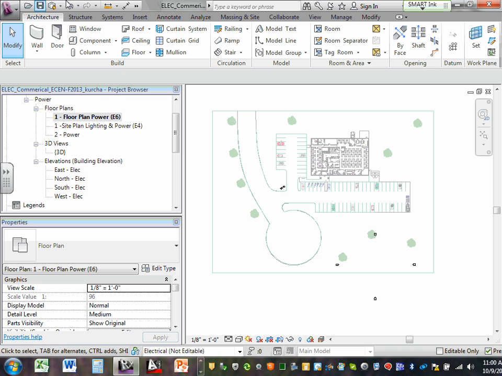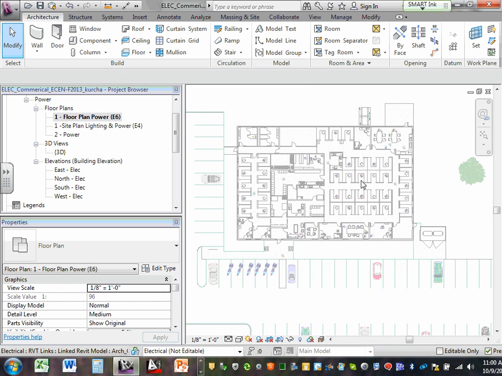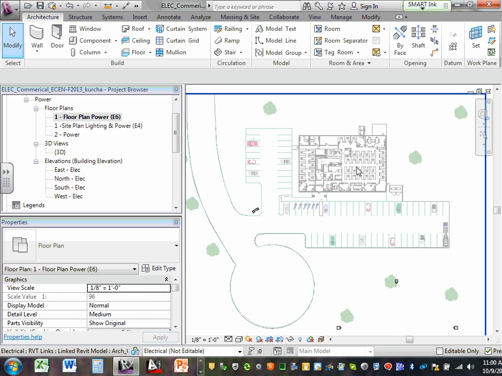Okay, the second thing I would like you guys to do is we need to insert a CAD file into Revit. Why would you do that? Let me tell you why. Do you see any names here? Do you see the name of the building? The name of the rooms? You don't have any names of the rooms, do you? So do me a little favor.